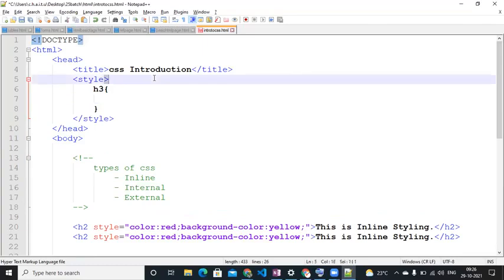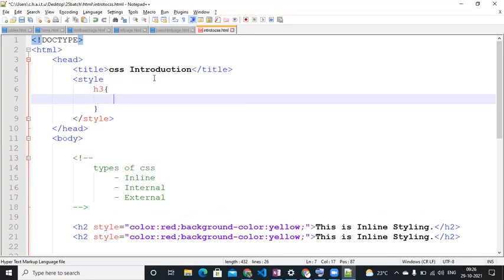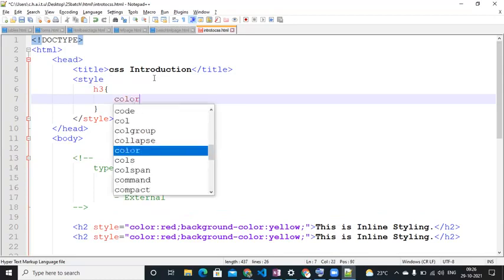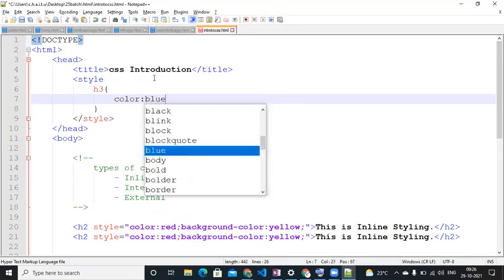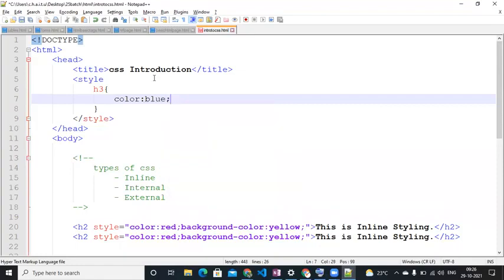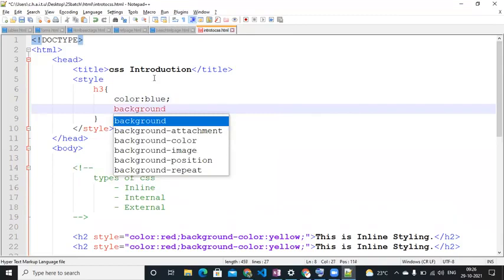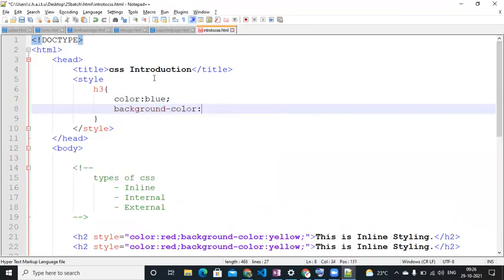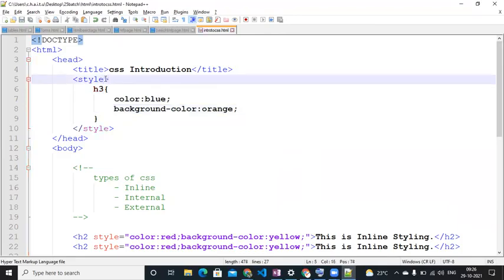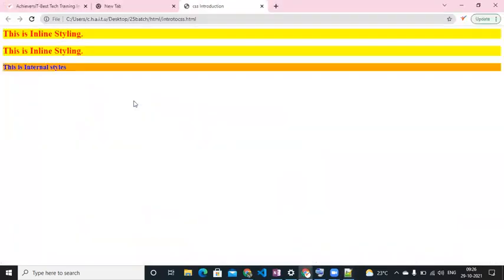Now I need to style it. Inside this H3, color of blue. And I'm gonna give background color, color of orange. Okay. Something is wrong. Close. Now if you reload the page, the styles have been applied.